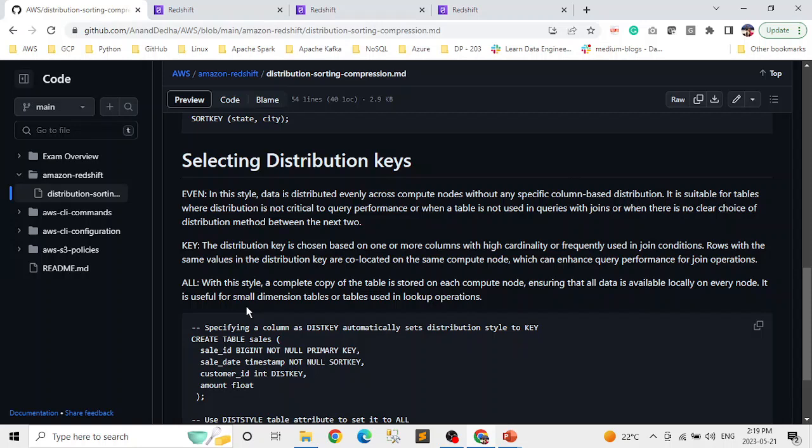So always keep in mind, all is for small tables that we want to copy, for example, a reference table. Key is for when we have a high cardinality key and we use it a lot in our joins. In that situation, we use key. And if we don't have a clear choice, like we can't decide whether it's key or all, then go for even. I personally prefer even in most cases, because then you don't have to worry about it.